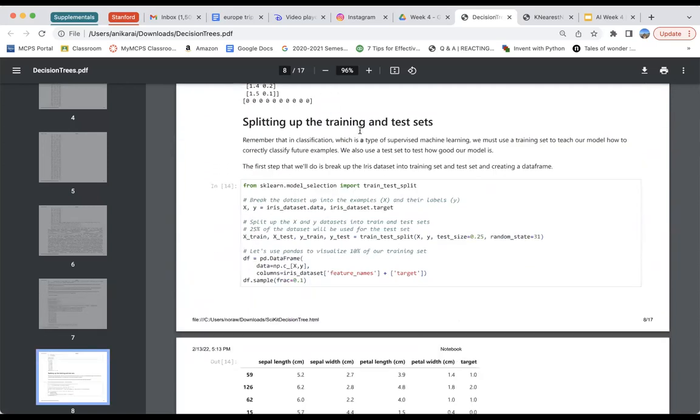Okay, so when you're splitting up, what we're going to do is split up the training and test sets. This means you're going to split the data into what will be used to train the model, so it's labeled, and what will be used to test it, so it's unlabeled. First I would copy this into your Google Colab. As you can see here, the testing size is 0.25, so our training size is 3/4 of the data.